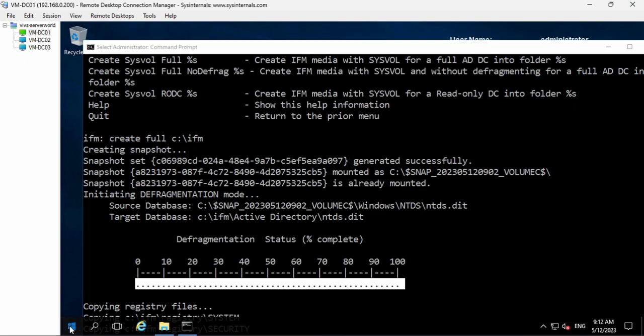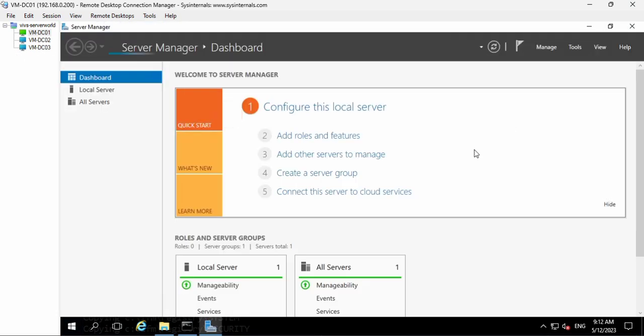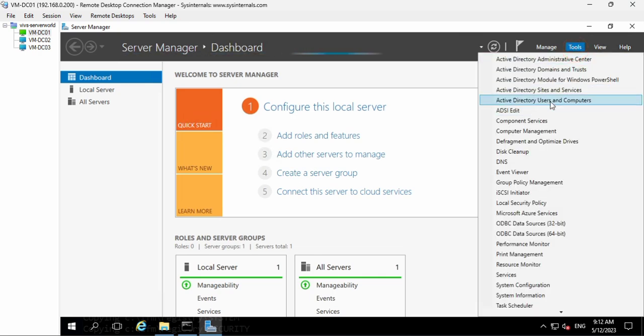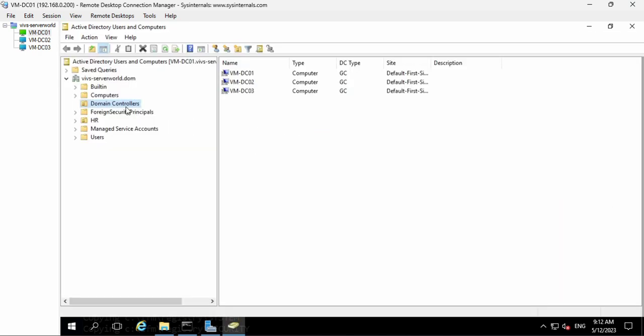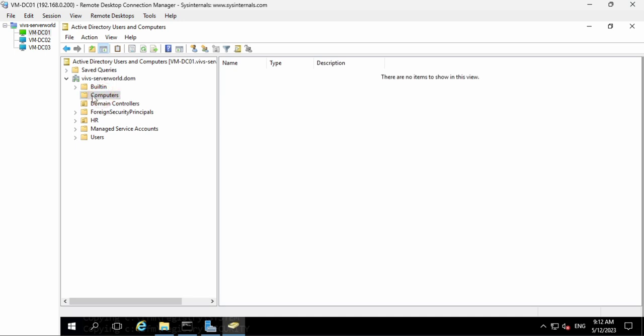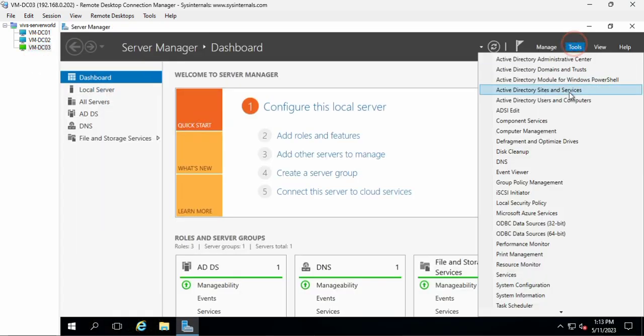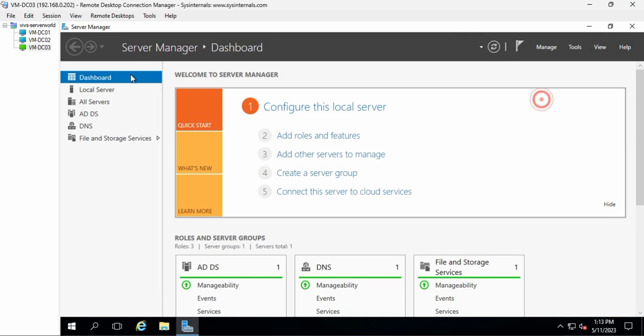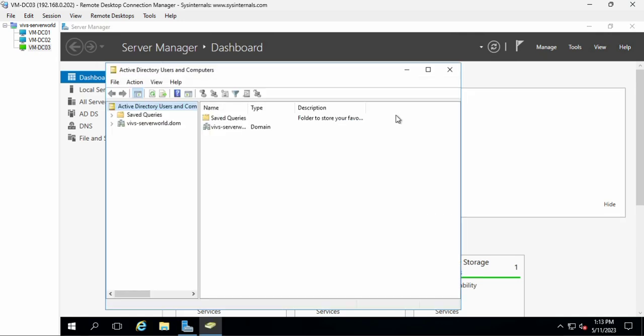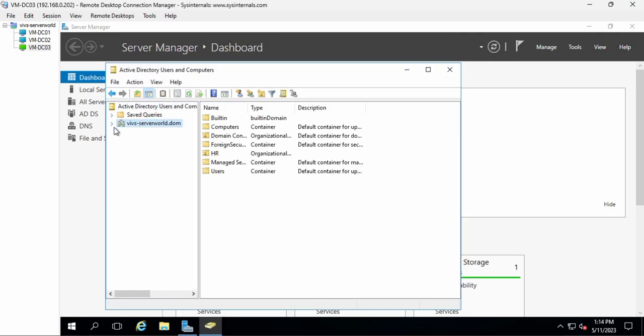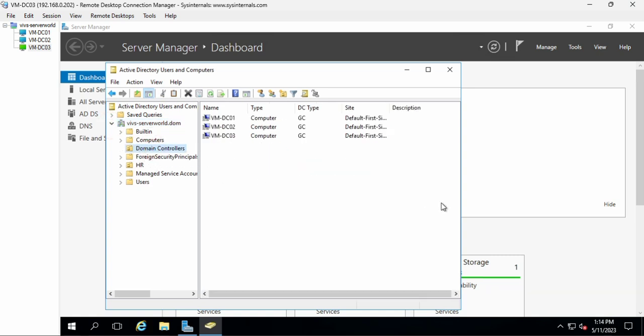Now we will open Active Directory domain services, users and computers. See, VM DC03 also started showing in domain controllers, and it moved from default to the domain controllers OU. Now we will go to Active Directory users and computers on DC03 and we will check. Here you can see it started reflecting.